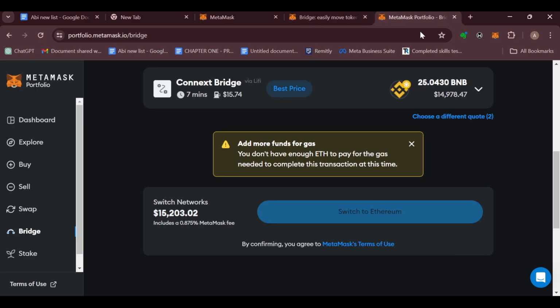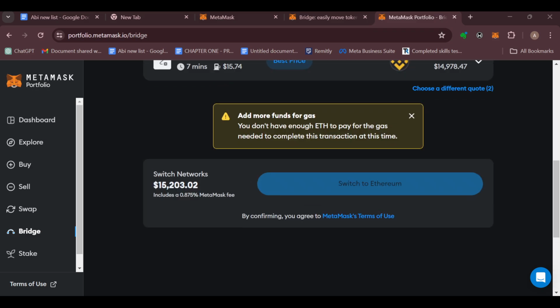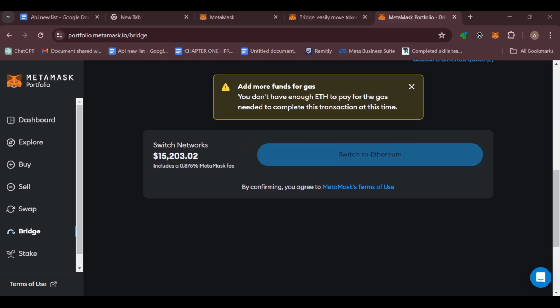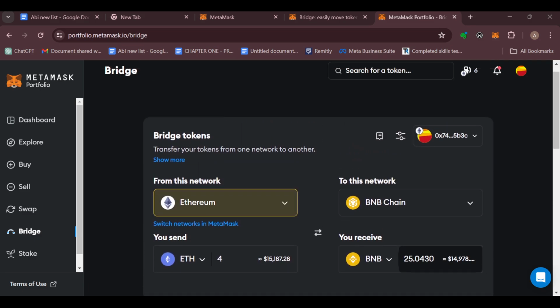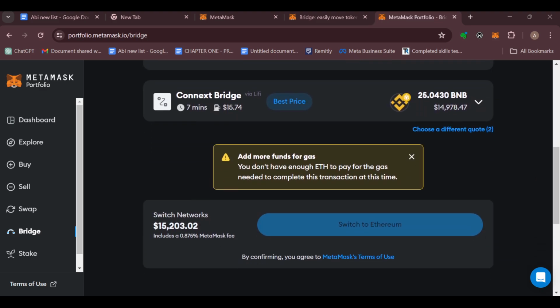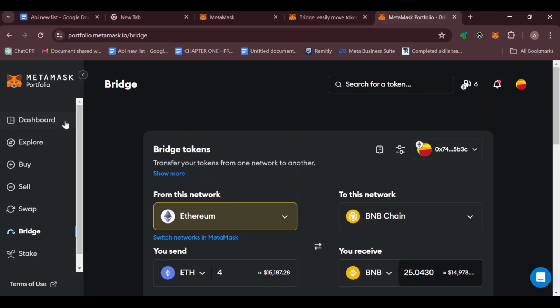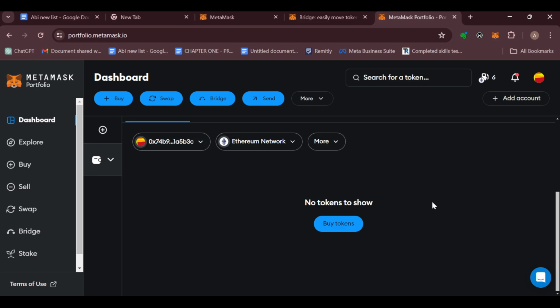Confirm the transaction, and then after confirming the transaction, the bridge will initiate the transfer. Wait for the confirmation on both the source and destination network, and then you can track the progress using the provided transaction hash. And then after a while, check your destination wallet. Once confirmed, in your destination wallet, you will see the bridged assets. So it's very simple, but the major way is to navigate to your MetaMask bridge, move to the MetaMask portfolio, and then the rest is easy peasy.